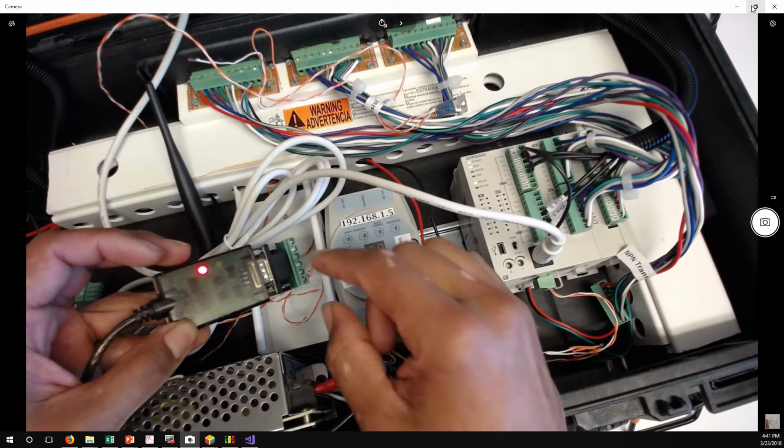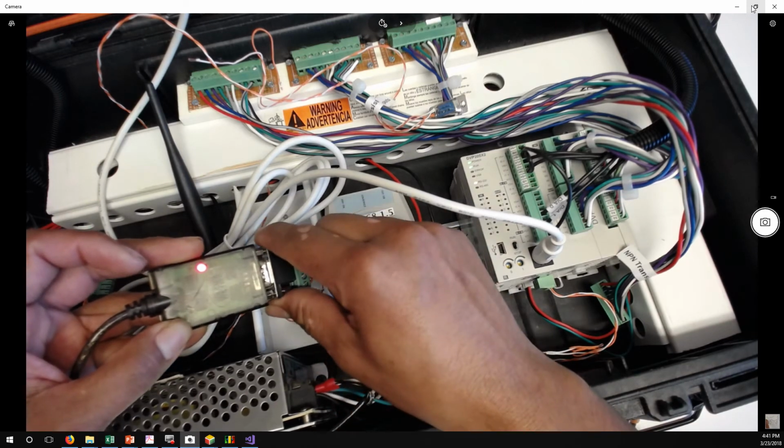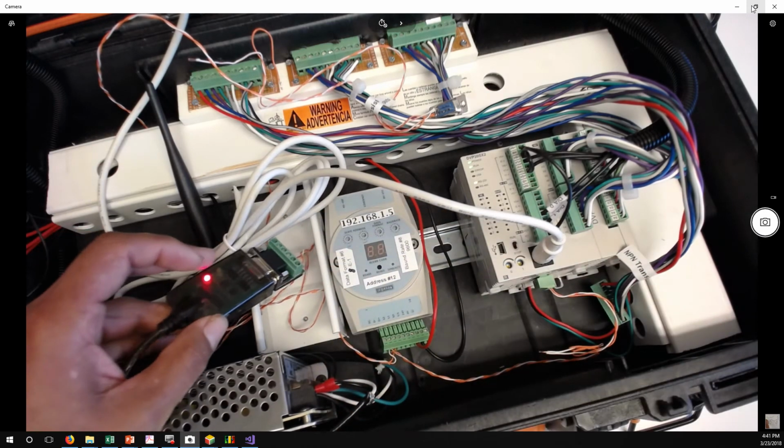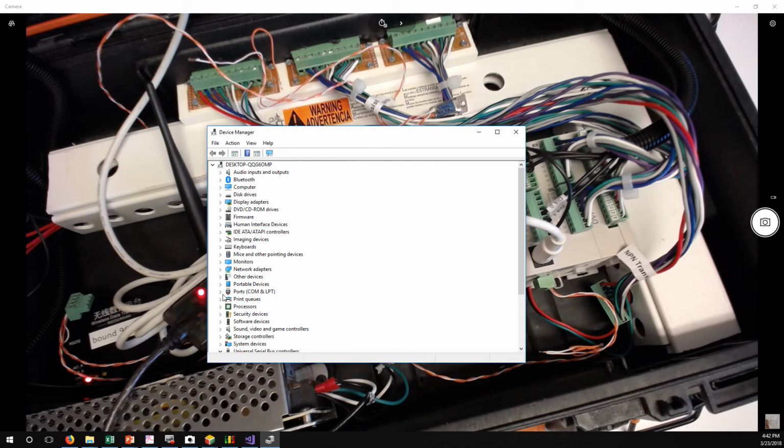Sometimes your converter may create a different port. If you don't know the port number that is being created, you can go to Device Manager, and under Ports, you can see the communication port created. In my case, it is COM number 8.